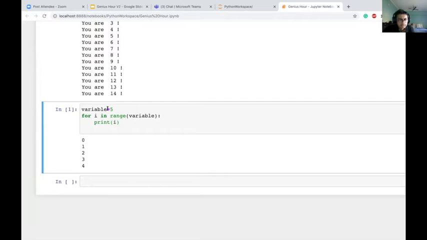See, this can be a variable. It can also be an equation.